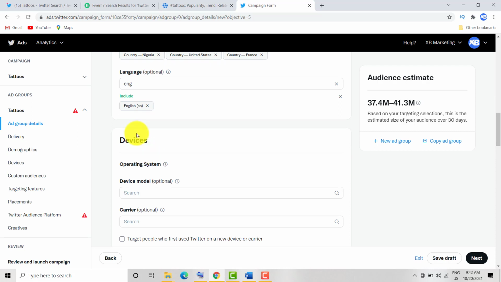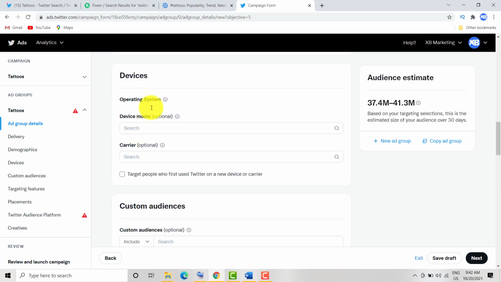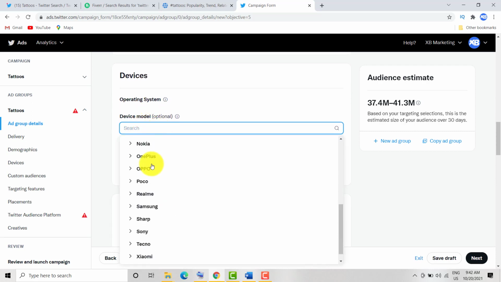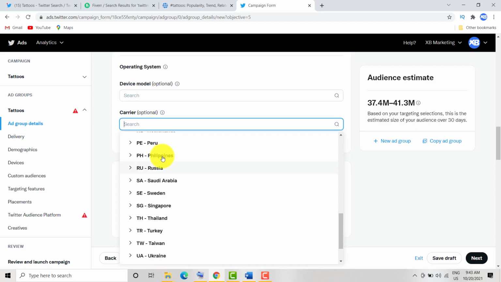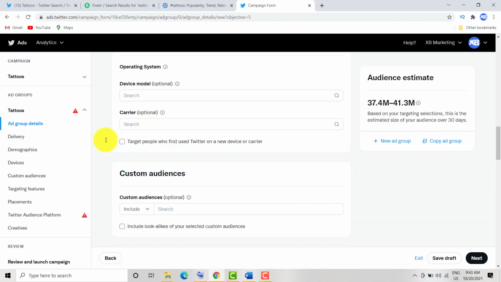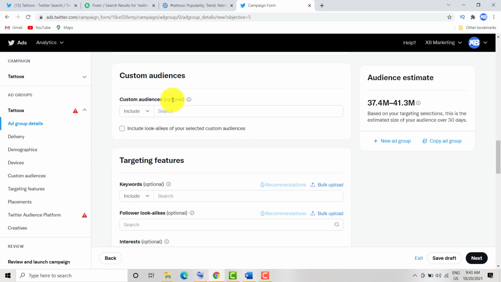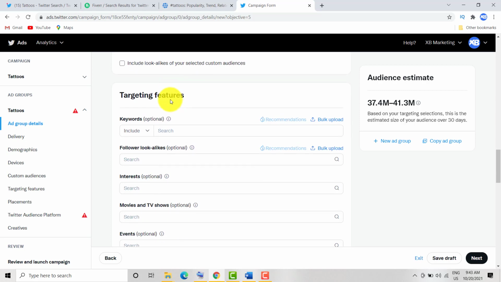Now here, this is where you target the devices. If you want to target a specific device, you can come here and do that. As you can see, it's optional. You don't have to do it if you don't want to. Also, you can target the carrier of the device if you want. As you can see, it's also optional. You don't need to do it if you don't want to. Now the next thing here too is also optional. This is for advanced users. You don't need to do this if you are a beginner.